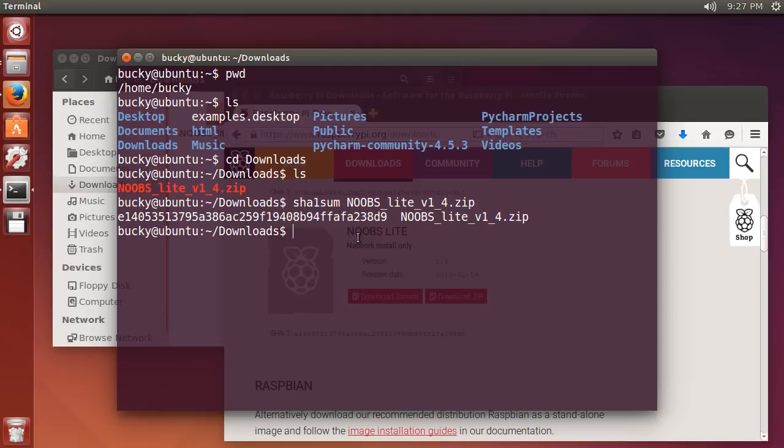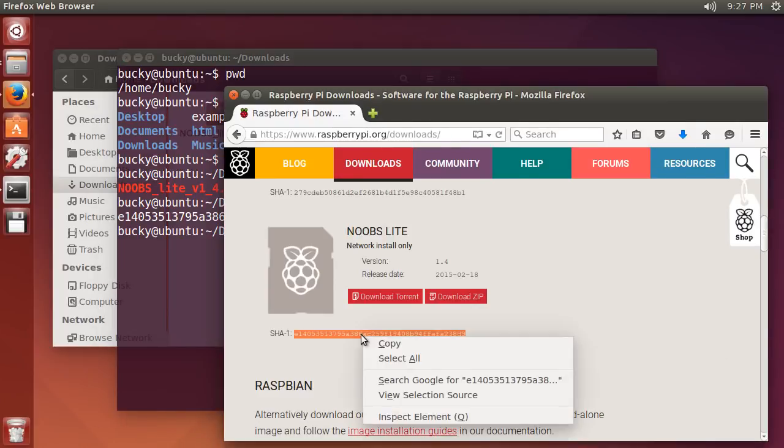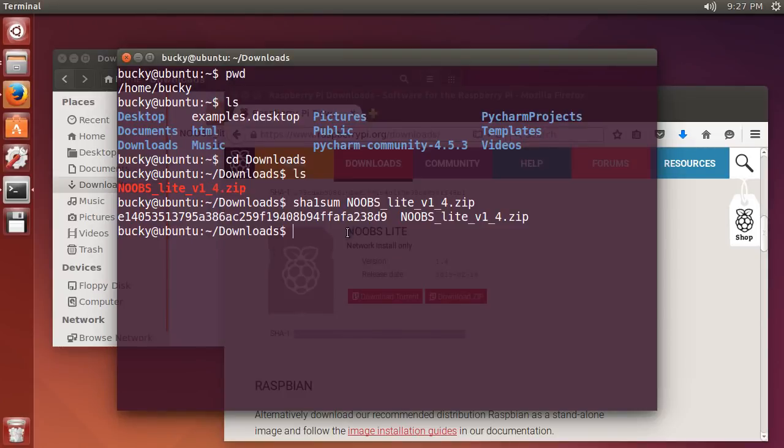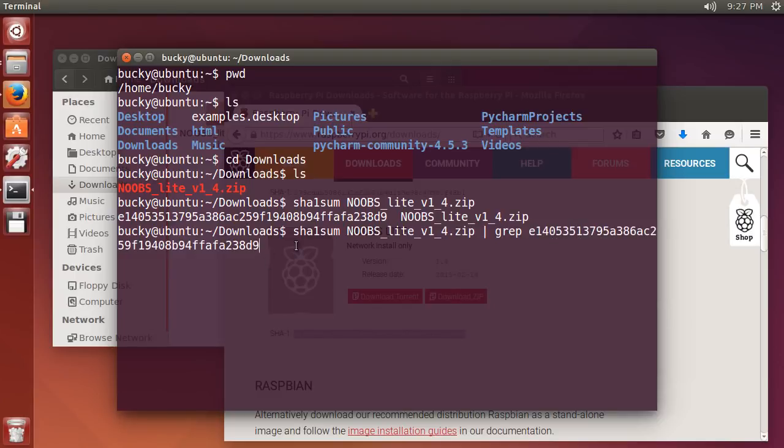But if you want a real quick way to compare them, if you're too lazy to read the whole thing, you can select this and copy it, so you know that this is the verified hash. Then when you type your program again, instead of just running it and outputting it, use the pipe symbol. If you hold shift above enter on your keyboard, that little up and down thing is the pipe symbol. Then type grep, and let me do this visually so you can see, paste in the hash from the website.